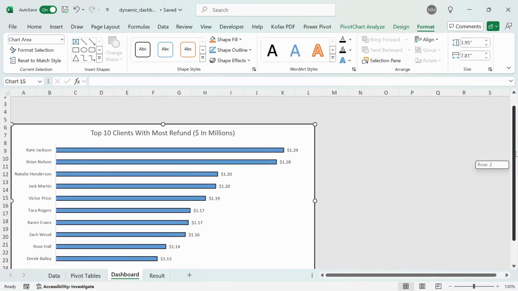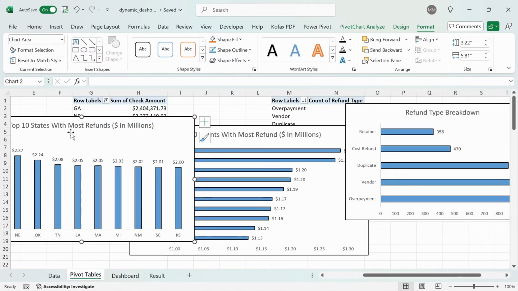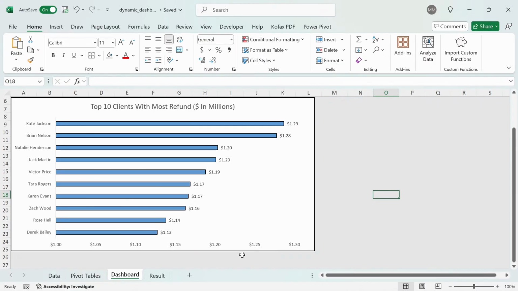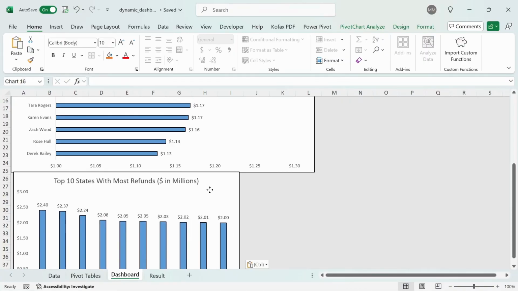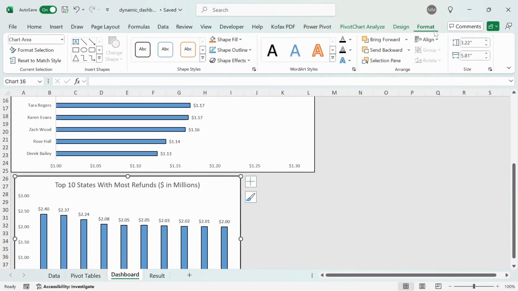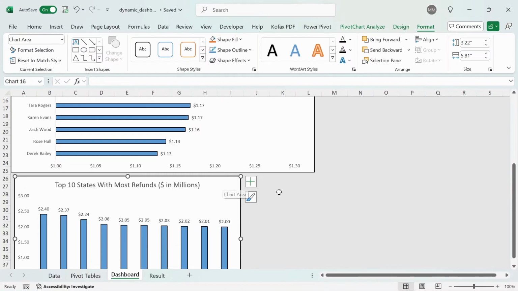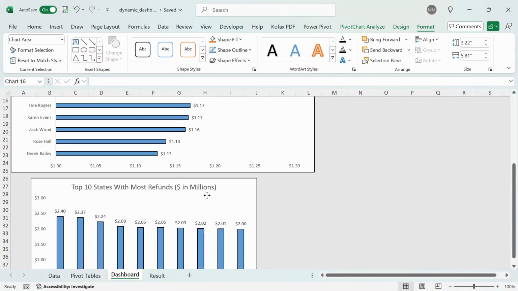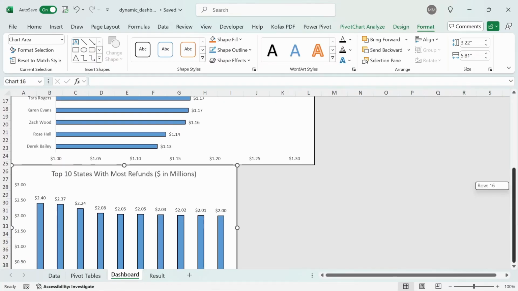So now that we've made the first chart, let's do the same thing for the second chart, but we're going to paste it underneath this chart here. So I'm going to copy the top 10 states with most refund and just paste it here. And we're going to try to align it to the bottom of this chart here. Now for this part, you might want to change the alignment setting. You can go to Format again, go to Align, and just click on Snap to Shape so that it tries to align properly with the closest Microsoft object here, which is the chart.